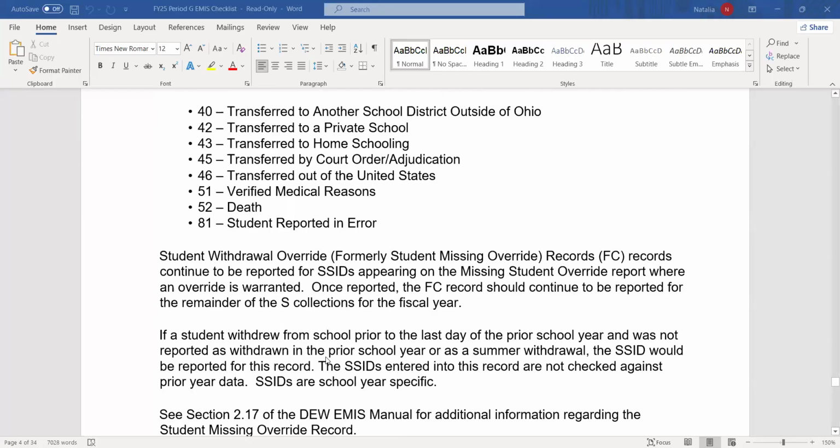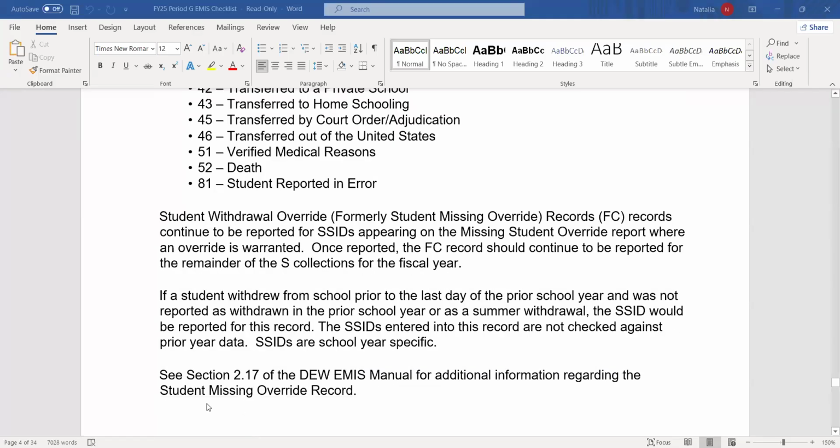Any questions on the overrides? Anyone in the room have any issues with this, Shelly, before I move on? I have crickets in the room. All right. If you want to refer back, they do list section 2.17 in the EMIS manual if you need more information regarding the student missing override records.